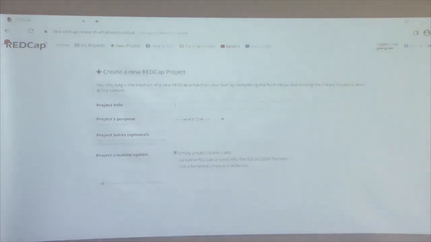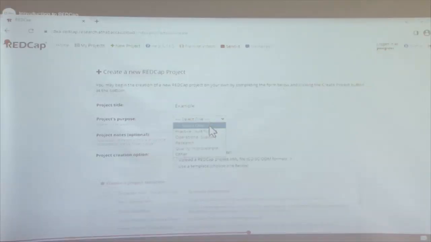First, enter the project's name. For illustrative purposes, we'll call this one Example. You also need to select the project's purpose: practice or just for fun, operational support, research, quality improvement, or other. Here we'll select practice or just for fun.